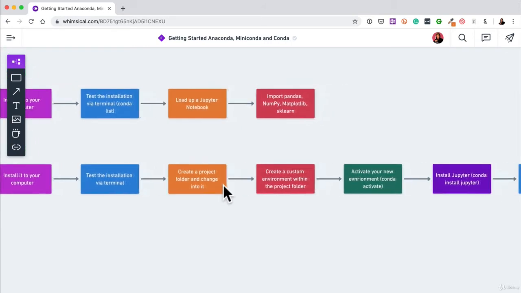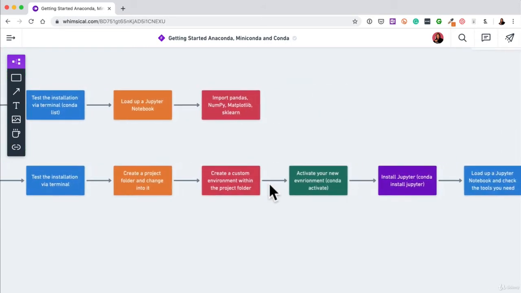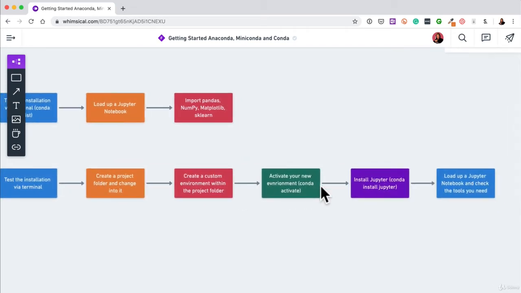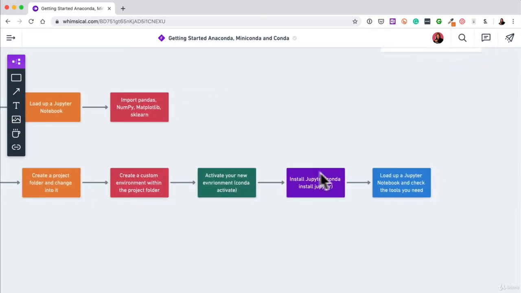test the installation, create a project folder and change into it, create an environment folder with the project within the project folder, activate the new environment, which will give us access to the tools we've installed to our environment, install Jupyter, load up a Jupyter notebook and check the tools you need.